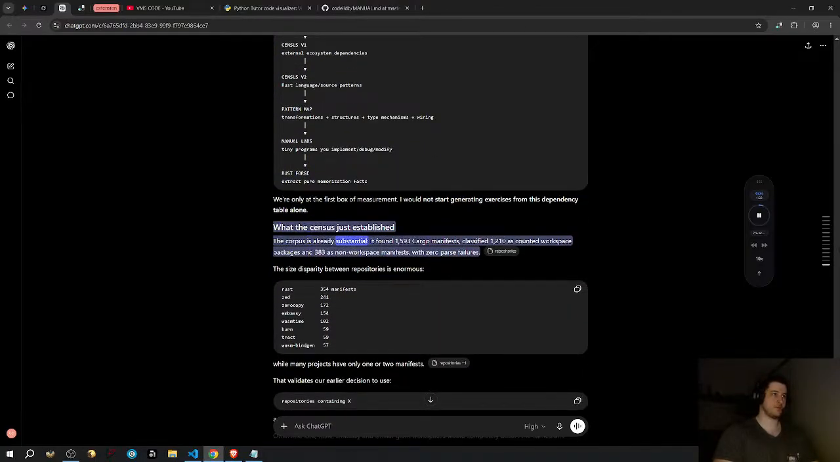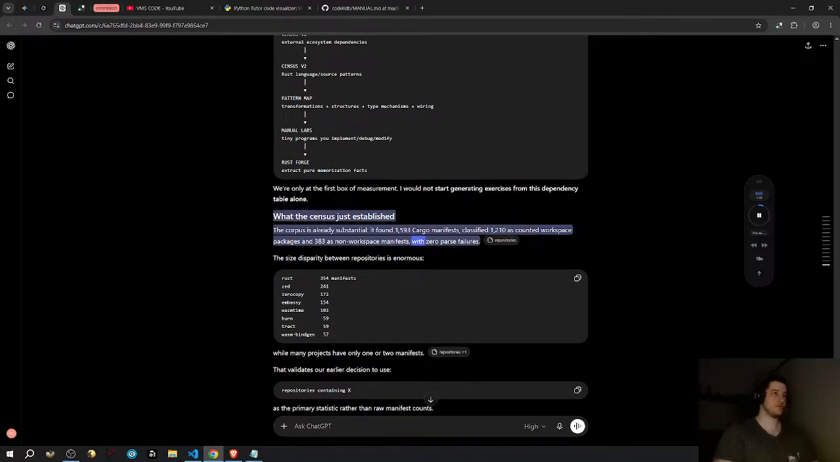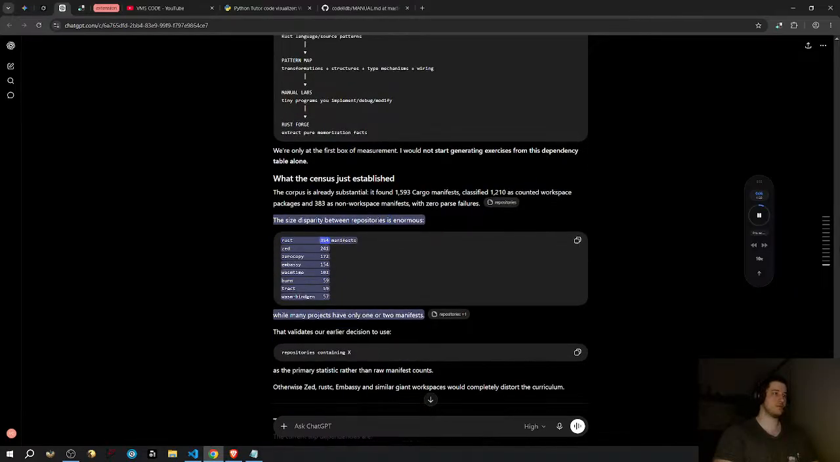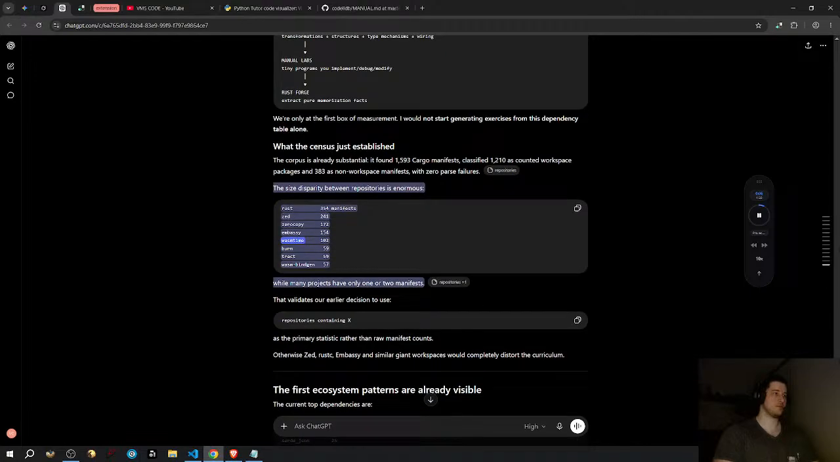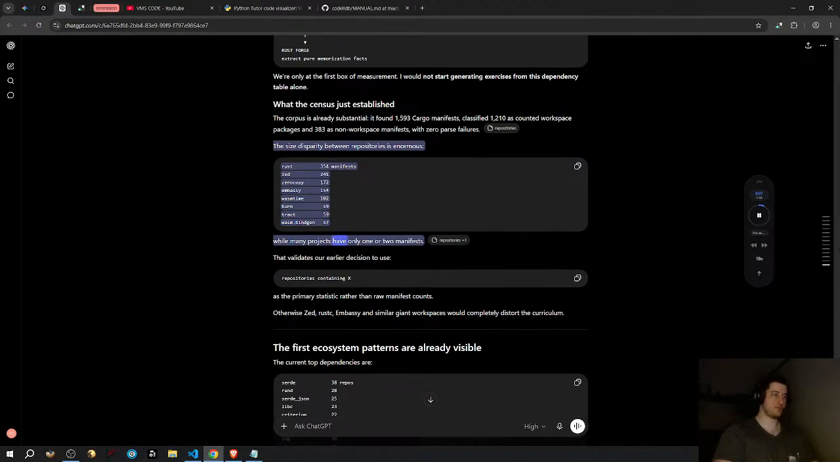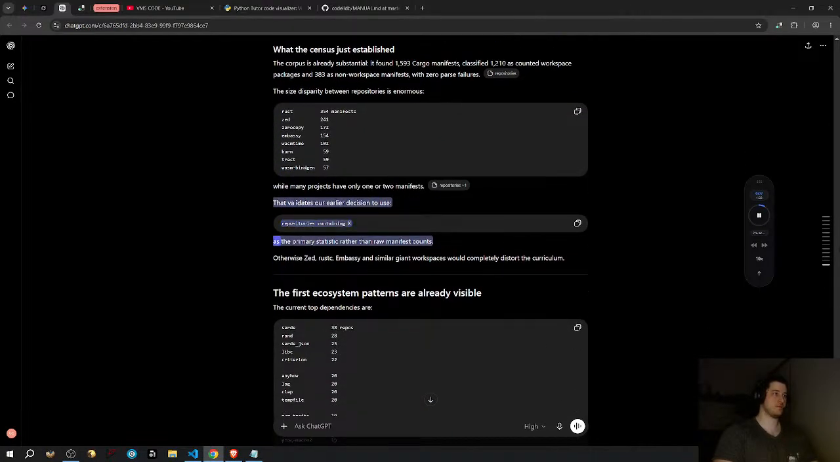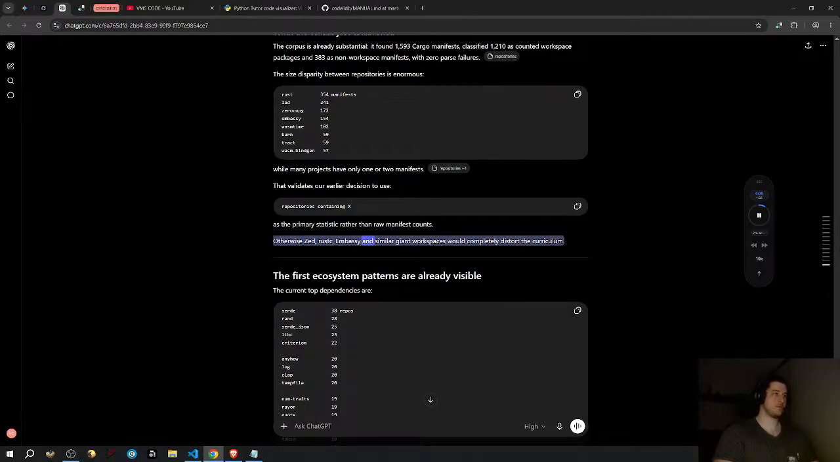What the census just established: the corpus is already substantial. It found 1,593 cargo manifests, classified 1,210 as counted workspace packages and 383 as non-workspace manifests, with 0 parse failures. The size disparity between repositories is enormous. Rust has 354 manifests, then 241, 172, 154, wasm time 102, burn 59, and wasm byte 57, while many projects have only 1 or 2 manifests. That validates our earlier decision to use repositories containing X as the primary statistic rather than raw manifest counts. Otherwise Rust, MC, and similar giant workspaces would completely distort the curriculum.